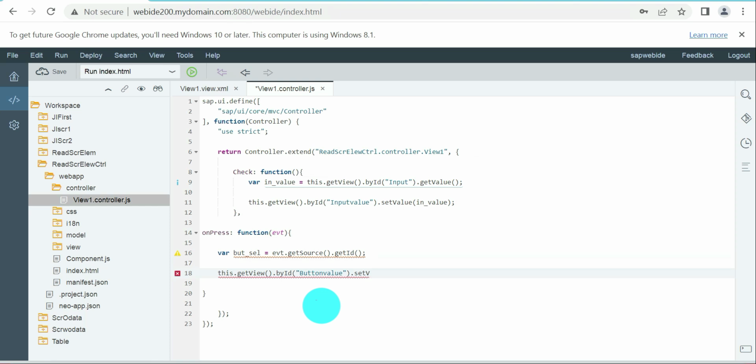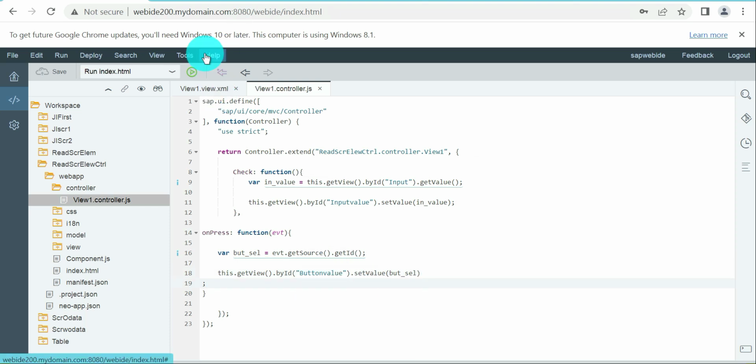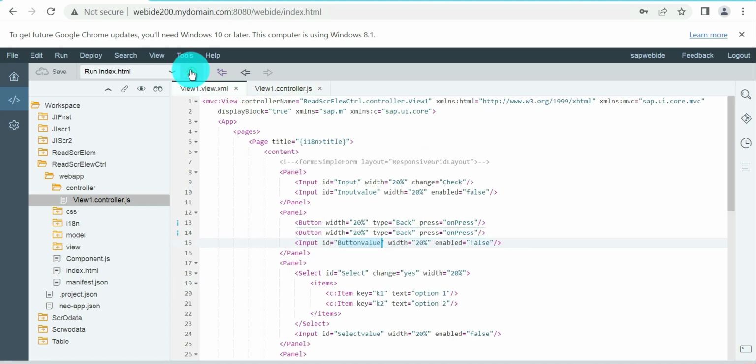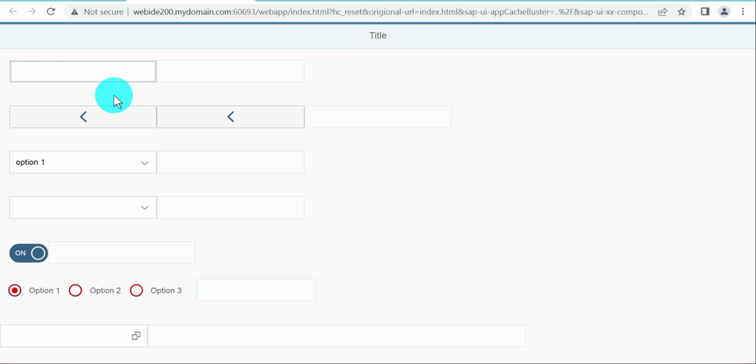Set value of whatever is coming in this variable. Okay, go here, execute. The first one anyway is done. Select is button 0 and the select button 1.